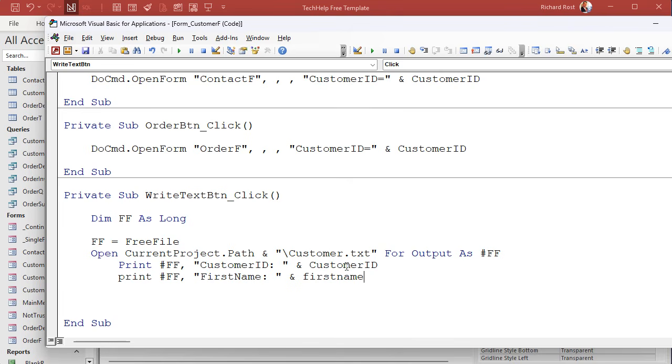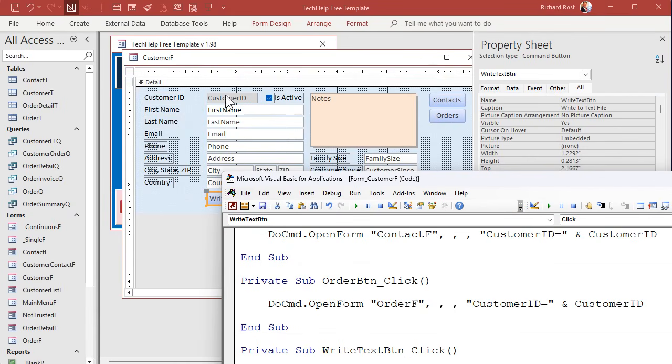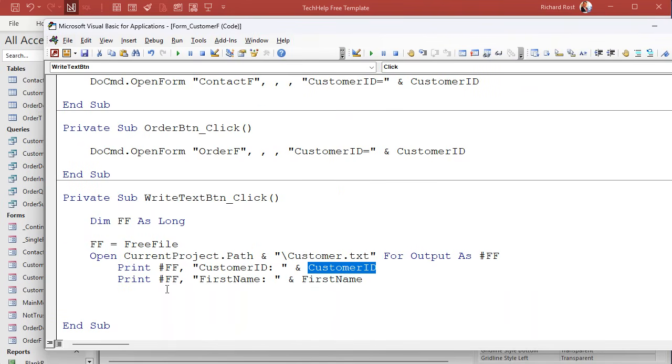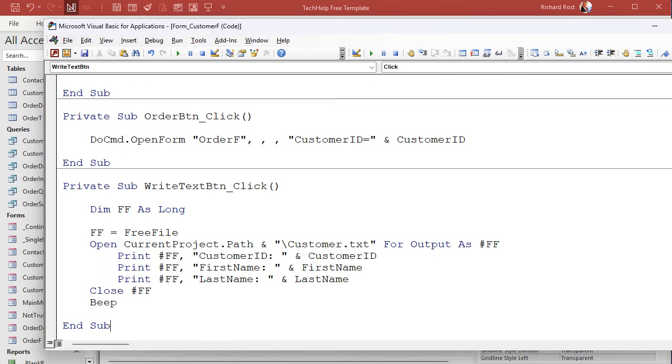These are the fields from your form. Remember, this button is on this form, so we can use these fields, right? Right in here. We'll do one more, right? Print #ff, last name, colon, and last name. And then you continue on with the address and the phone number, whatever other fields you want to put in here. When you're all done, close #ff, and then we're going to beep just so we know something happened.